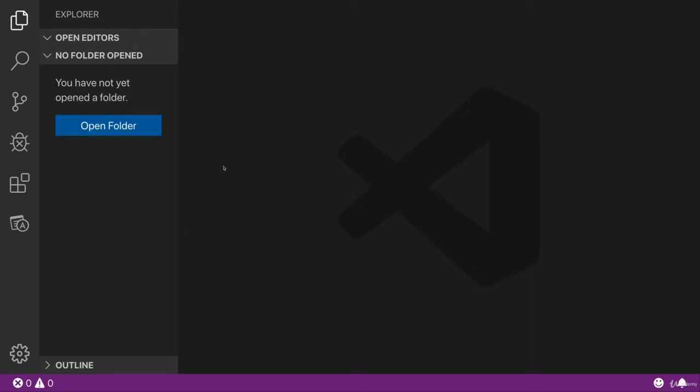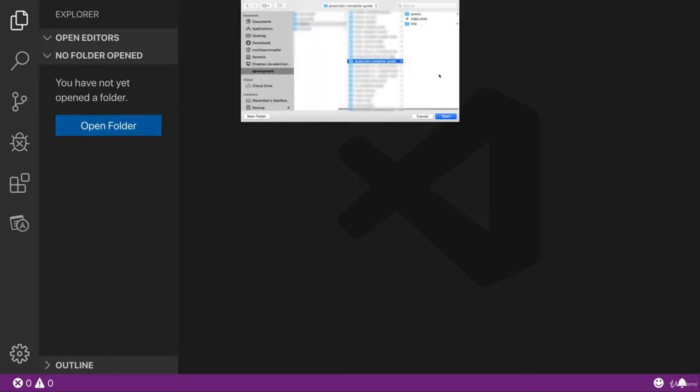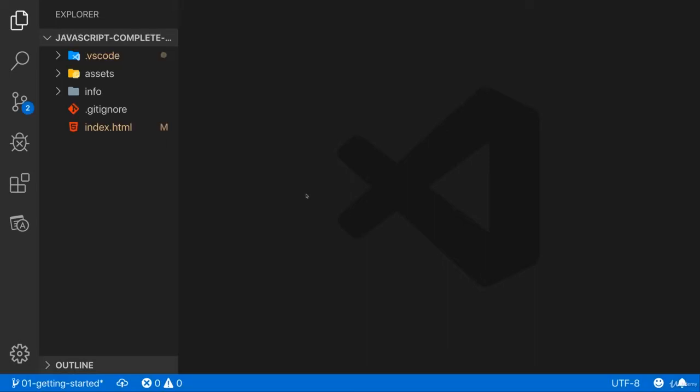Now, as you see, we don't see our code here, so we can click Open Folder here, or choose File, Open, and then choose the folder you do want to open. And here, I chose the folder with the starting code we saw earlier in this course. You find it attached to this lecture again. Simply open the whole folder, and now this will load this project into Visual Studio Code here.